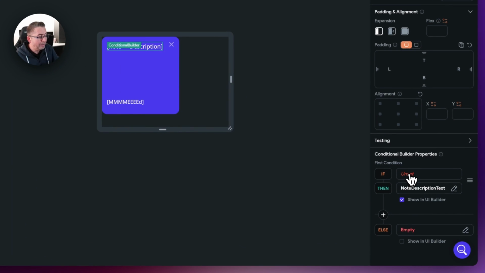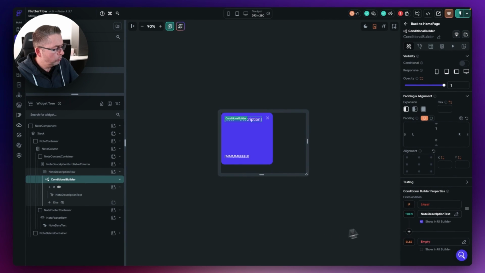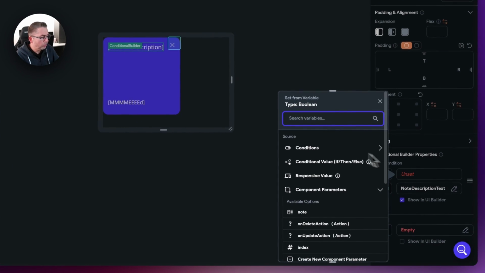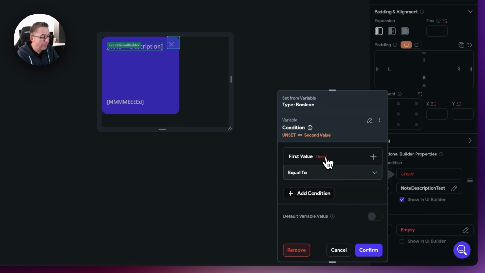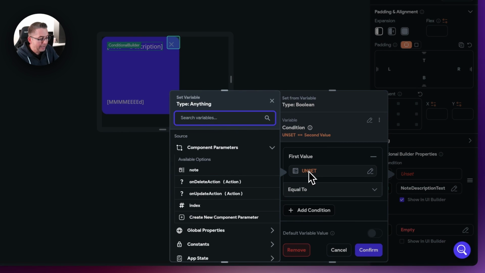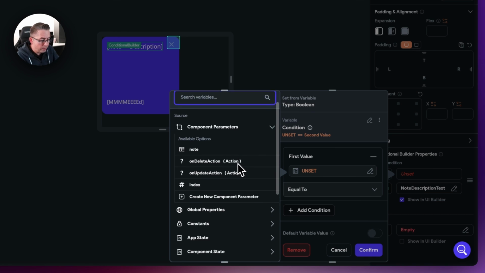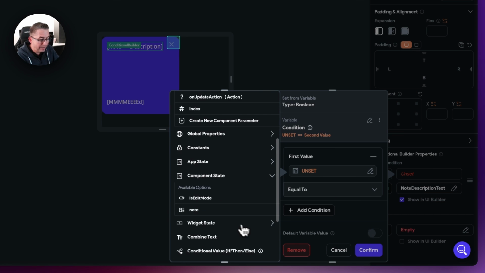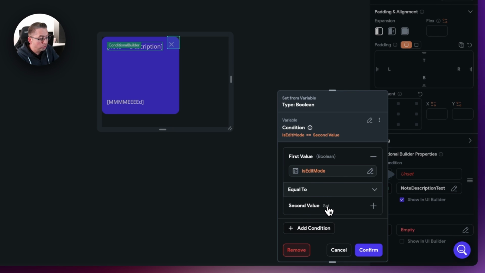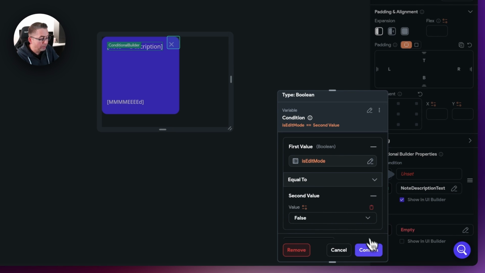So we are going to make a condition check to say that we are not in an edit mode, and then we're just going to display the description text. The way that we do that is just choose this here. We're going to put a condition on there and just choose a single condition. Now our first value, we just select that here, and we're now going to move into the actual component state, and we've got this is edit mode. So we just choose is edit mode, and we're going to say is it equal to false, and just hit confirm. That's already there, just hit confirm.